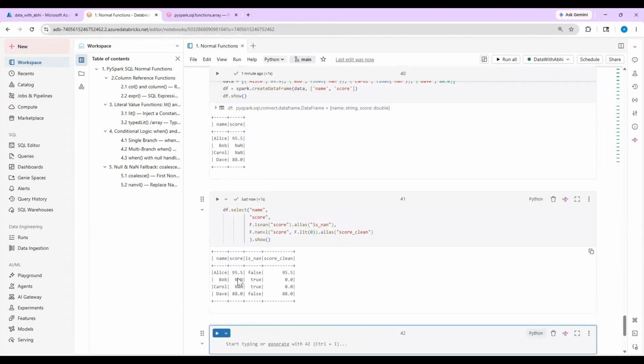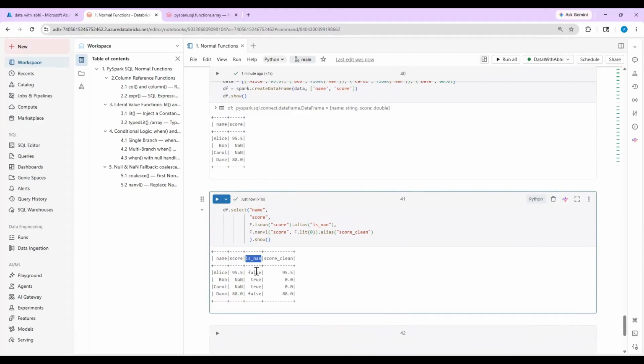Okay, very well. Now isnan returns whether the value is NaN or not. There are two values which are NaN, so it returns true. For those, in the third column, score clean, it returns the zero value as a default value, which is a literal zero. Okay, so how is it different from null?